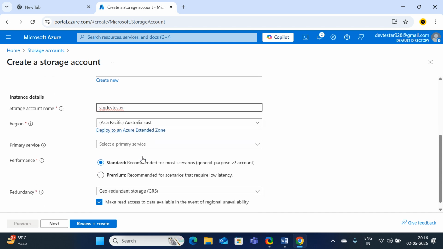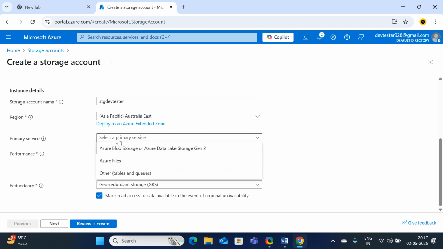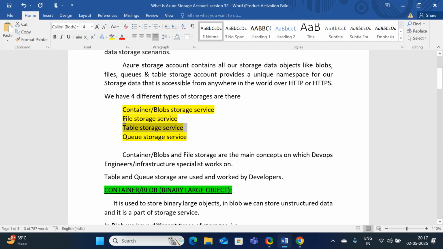And I am going to select the region Australia East only, where the resource group has been created. And here you need to select for which primary service you are going to create the storage account: Azure Blob Storage or Azure Data Lake Storage, Azure Files, or Tables and Queues. This we had already seen here: Blob Storage, File Storage Service, Table Storage Service, or Queue Storage Service.